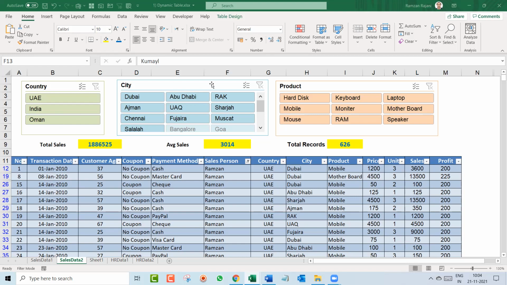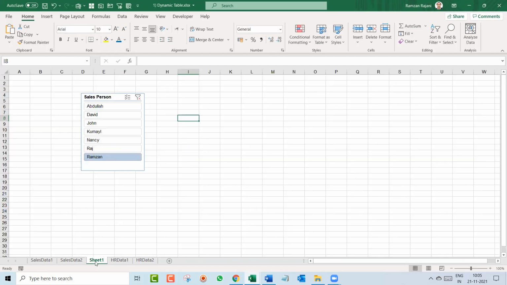So I will show it to you. Friends, can we do something like this also? Let me check it out. I say country, shift city, shift product, means I have selected all this slicer. It's a very interesting question, Yala. I say copy, and I paste everything in a new sheet.